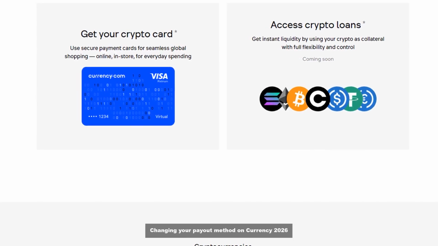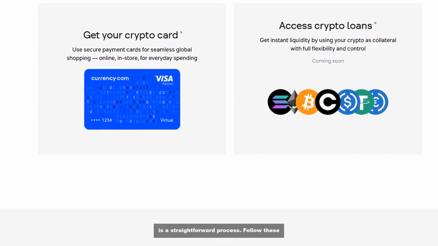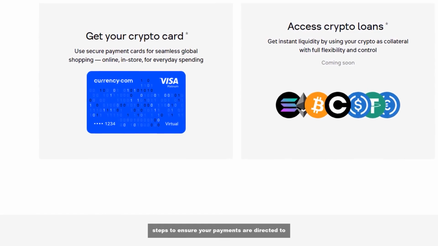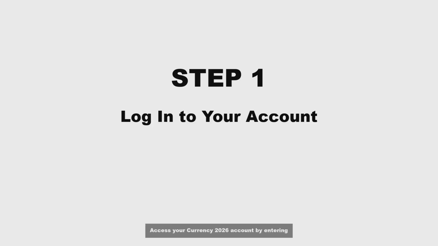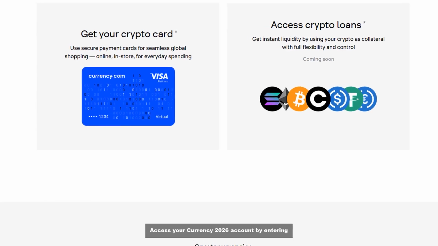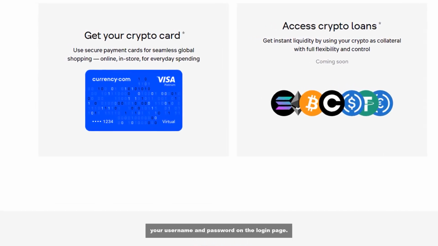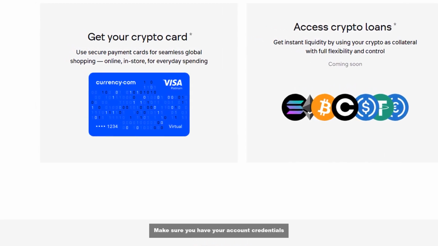Changing your payout method on Currency 2026 is a straightforward process. Follow these steps to ensure your payments are directed to your preferred method. Step 1. Log into your account. Access your Currency 2026 account by entering your username and password on the login page. Make sure you have your account credentials ready.